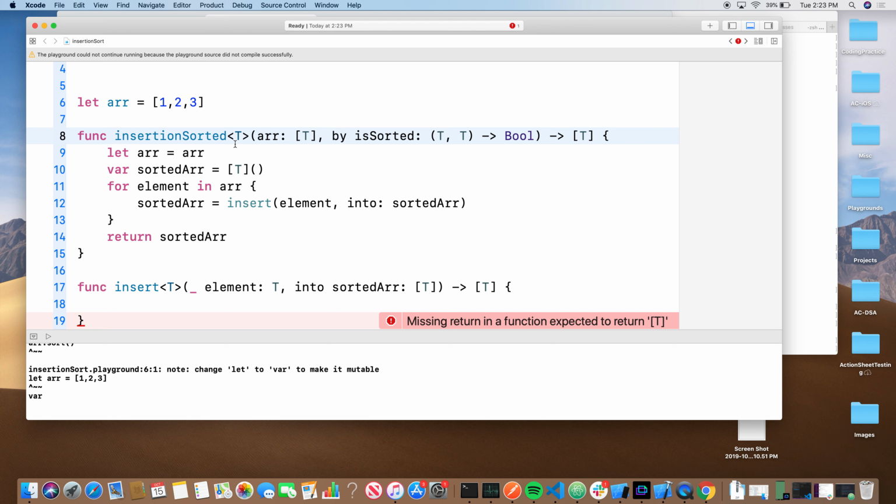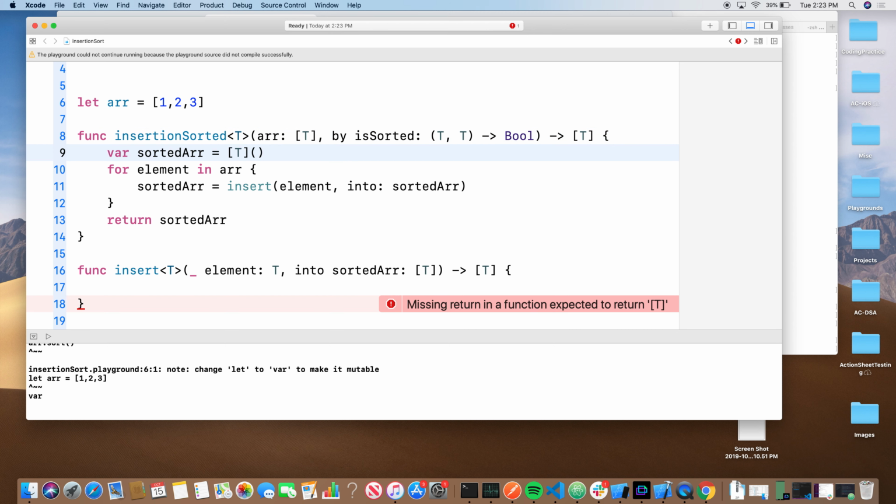So now our insertionSorted reads pretty cleanly. What are we doing? We actually see we don't need our shadowing here since we didn't even end up mutating it. So we're going to make a sorted array. Then for every element in the original array, we're going to insert it inside the sorted array, reassign that new thing to our sorted array, and then return the sorted array that we built. So hopefully this part makes sense.